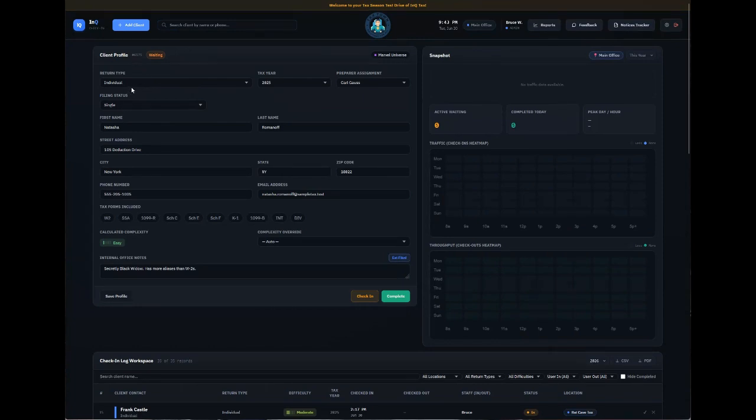She is an individual return, obviously. Tax year 25, single. She has a preparer assigned to her because she is already checked in, and you know she's checked in because it says she's in waiting status. Basically what that means is she's dropped off a return and she's waiting for us to call her and let her know it's done.